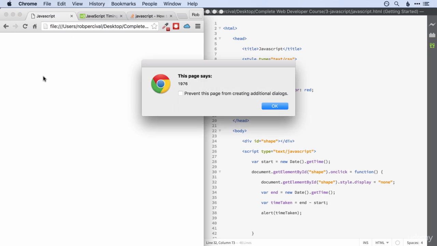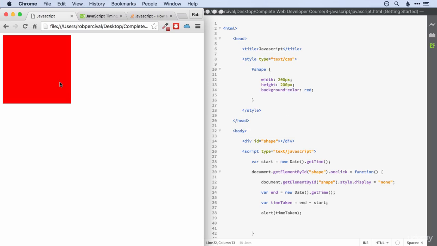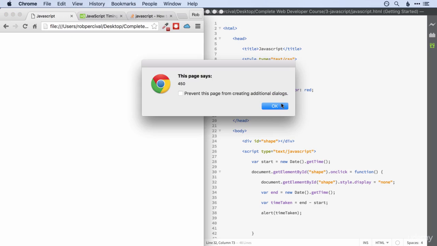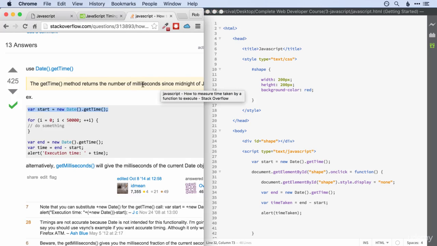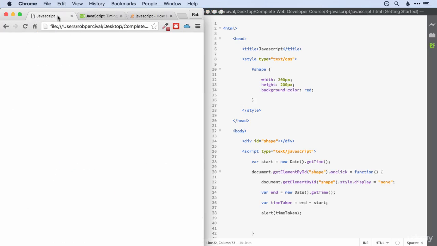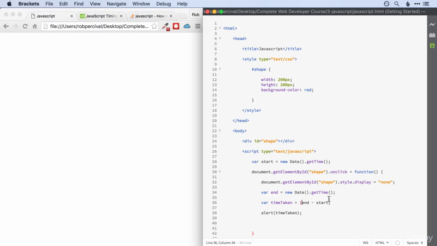Okay, let's see. So if we click on there, 1976, that sounds about right. So that's just under 2 seconds. If I do it quicker, we get a smaller number. Brilliant. So first off, bear in mind that this is in milliseconds. So let's divide it by 1,000 to get the time in seconds.